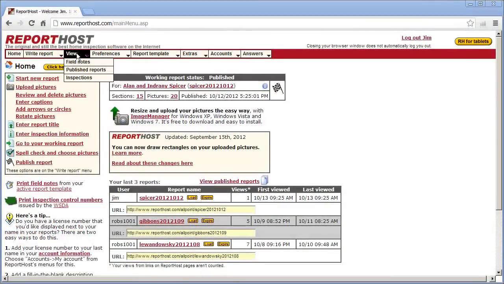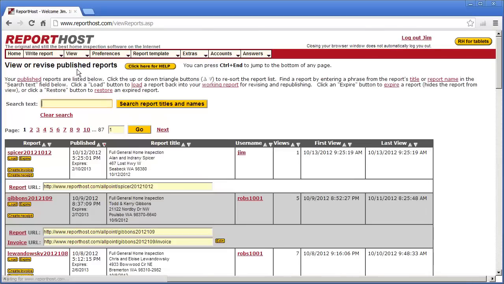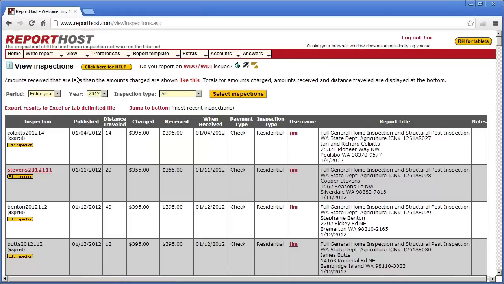The View menu lets you print field notes for an inspection and view your published reports. Here you can copy links to published reports so you can paste them into email messages, search for reports, reload reports back into your working report so you can revise and republish if needed, and create invoices and receipts for reports. View Inspections lets you view information you've entered about your inspections, such as mileage and amounts received, and export that information for year-end accounting.